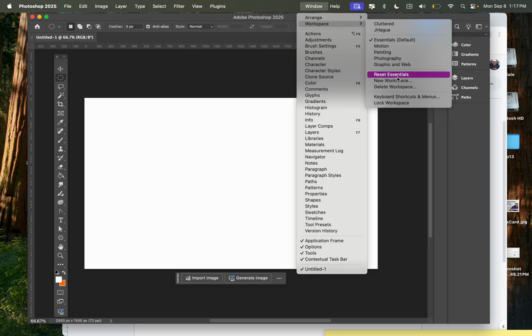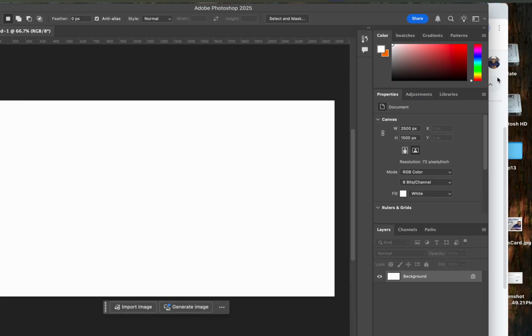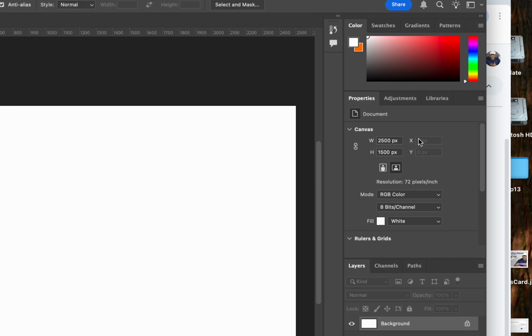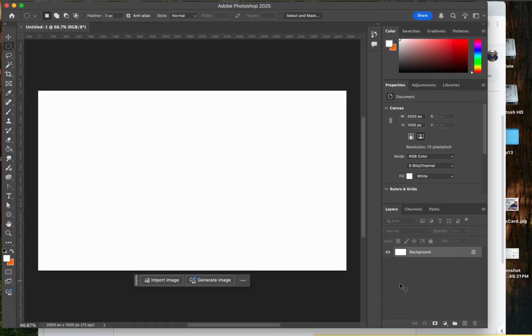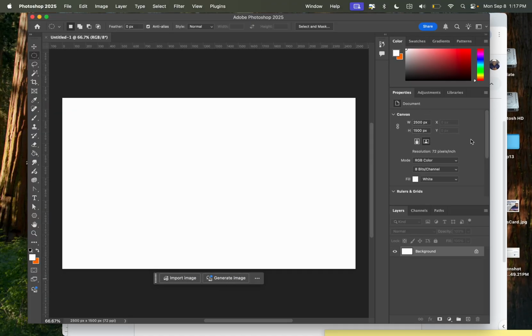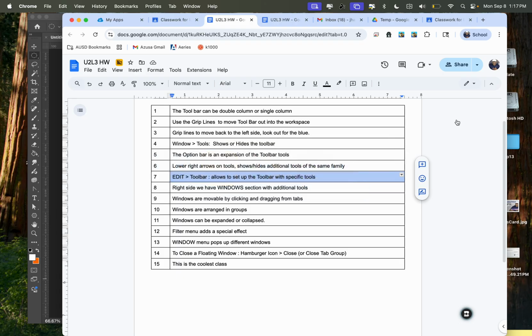Okay, so you guys might have something like this. Check your Photoshop. Anybody have something different? It might look at least mostly like this. These are called the windows, and let me go ahead and give you the definition.